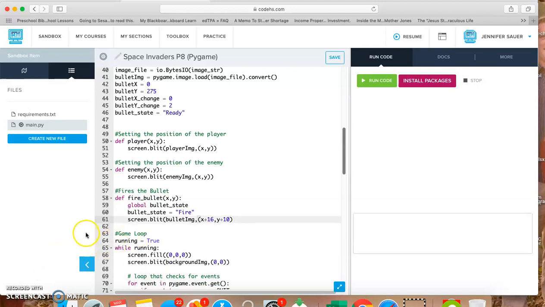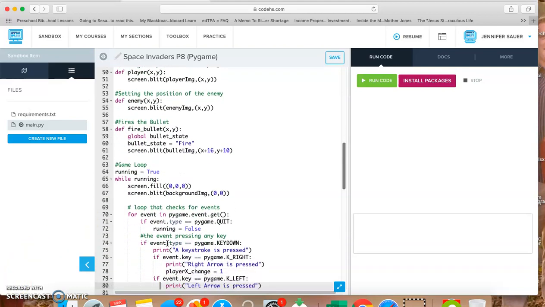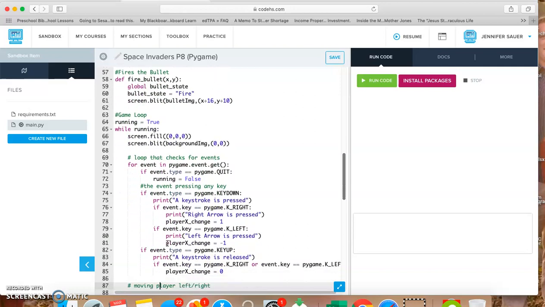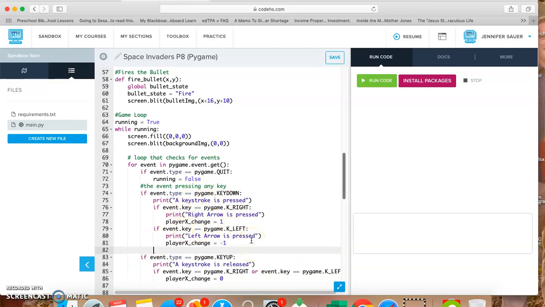So now I'm going to head down into my game loop and start to work on that. In my game loop, the first thing I need to do is set up a key so that when this key is pressed, the bullet will fire. So the key we're going to use, and we're going to come down here and put this just under the if event.key == pygame.K_LEFT, is the space bar.